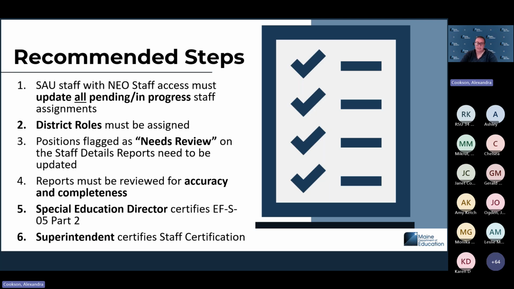So our recommended steps are that SAU staff with NEO staff access update all of the pending and in progress staff assignments. Everyone was rolled over July 1st, so everybody is in pending or in progress unless someone has gone in since July 1st to update those staff assignments and make them active. All of those staff assignments should be moved to active or ended, or however they need to be updated.